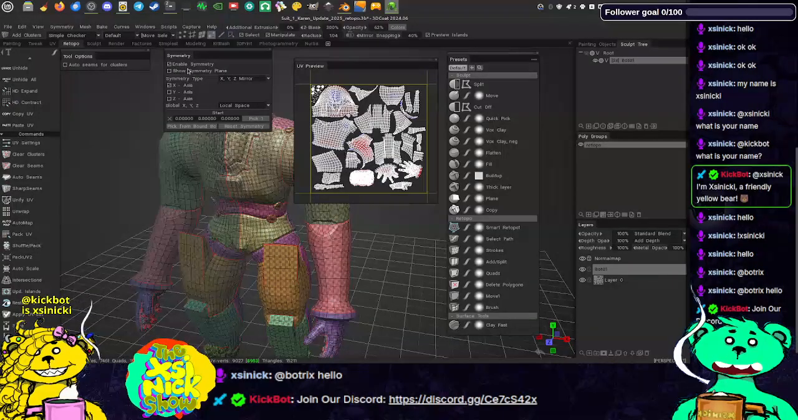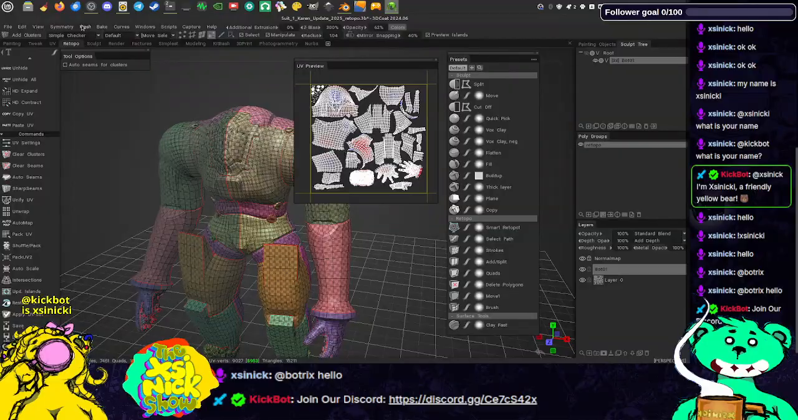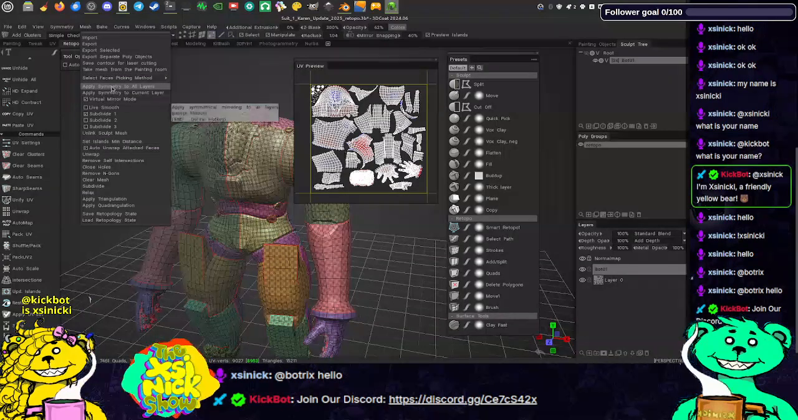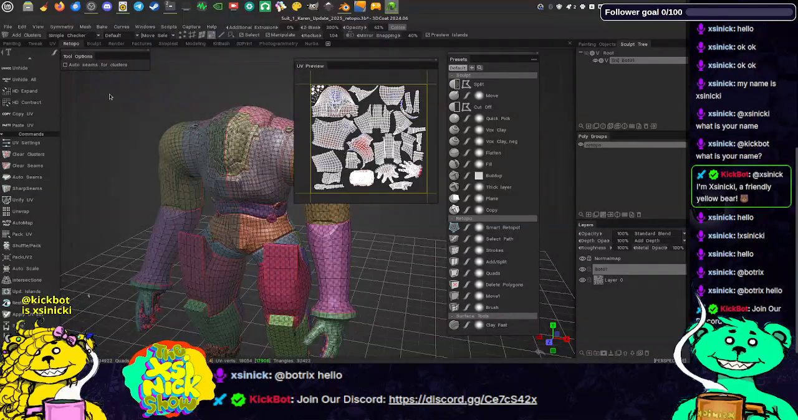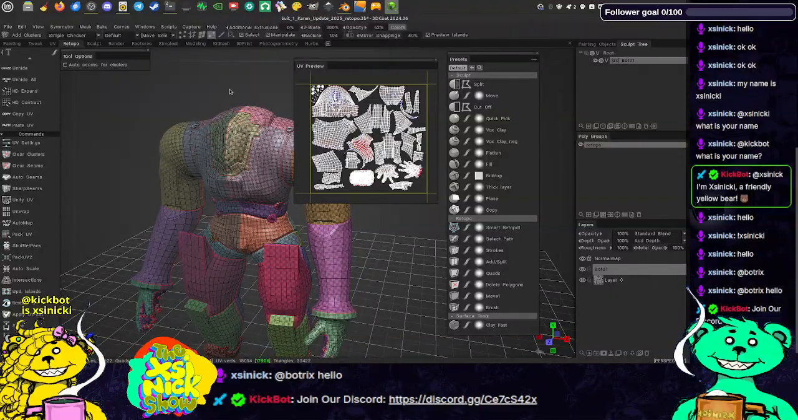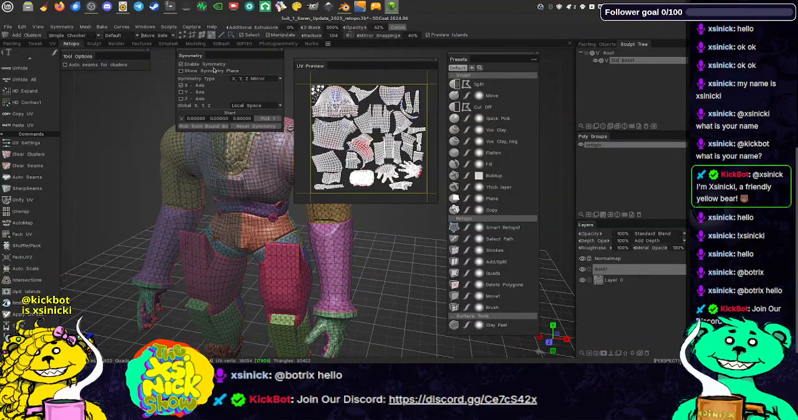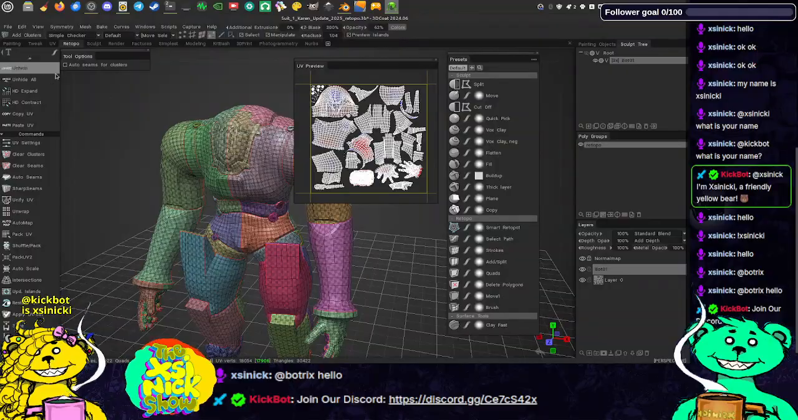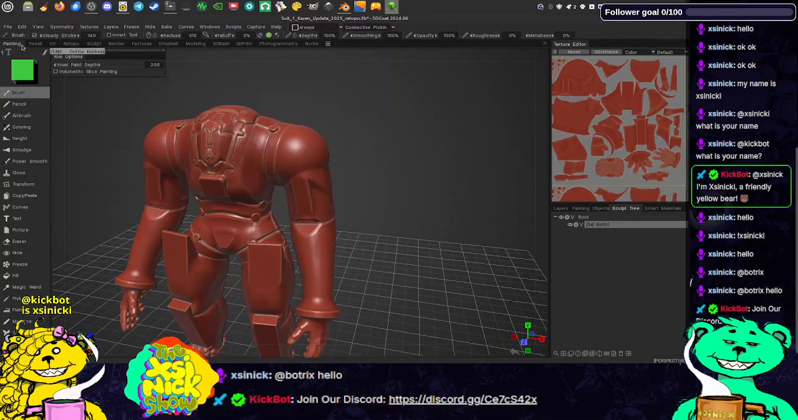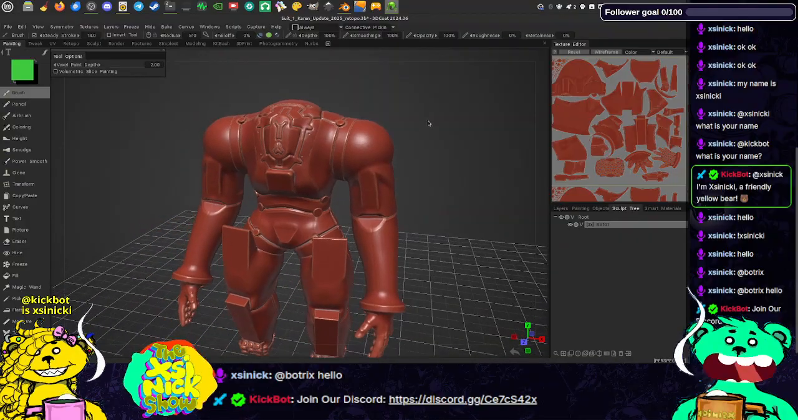Enable symmetry. Okay, let's see if we can apply the mesh now. See mesh. Apply symmetry to current layer. Yeah, there we go. So that's it.